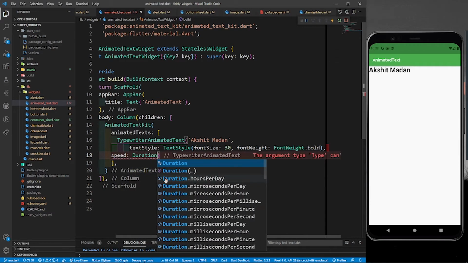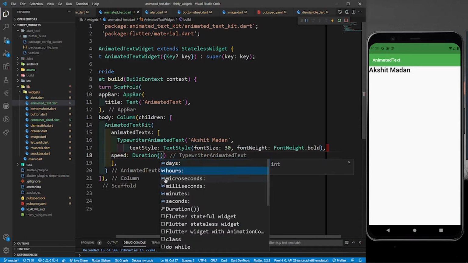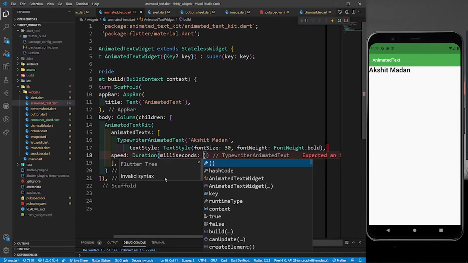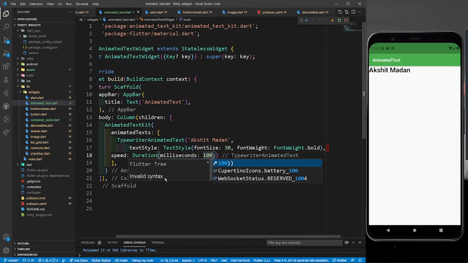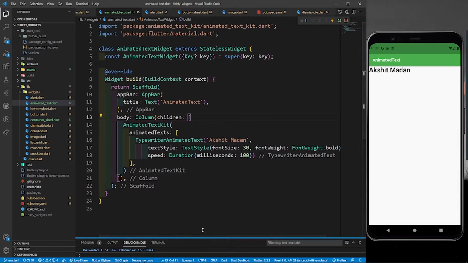So let's define duration, and in this duration you can define anything in milliseconds, or you can see in days, in hours, in microseconds. So mostly we use milliseconds. So I want it to be quick, so I'll just put 100 milliseconds, save it, right? And then we have to rerun this app. So let's do it, and few other parameters are also there, so let's see them also.